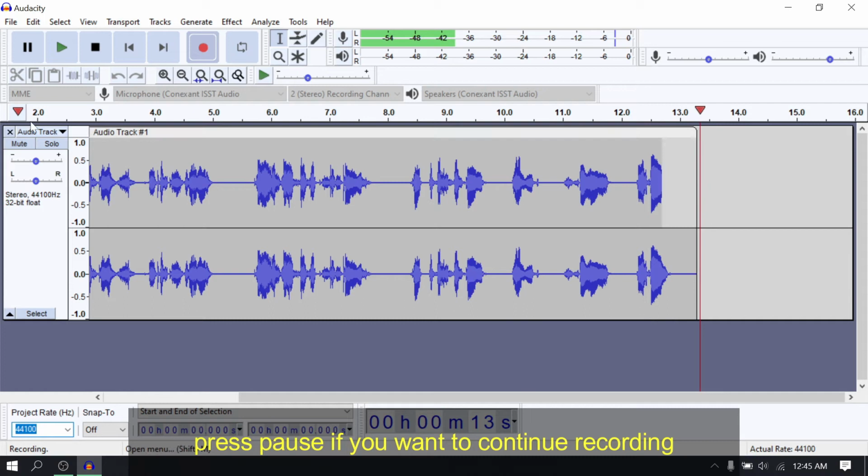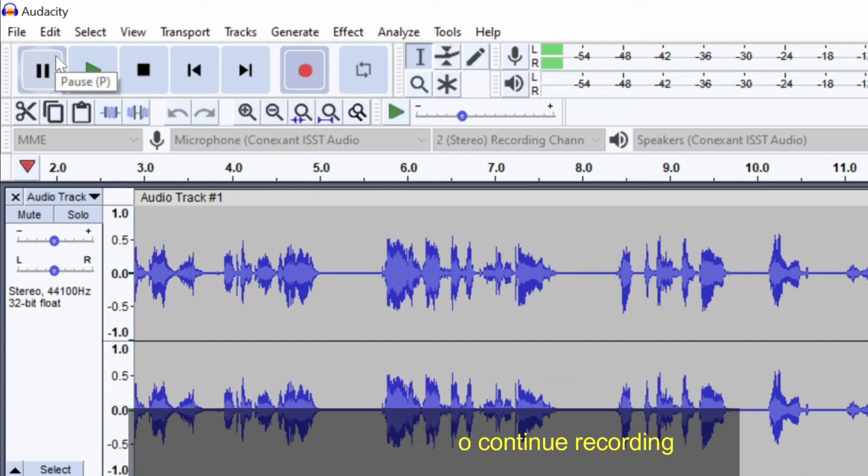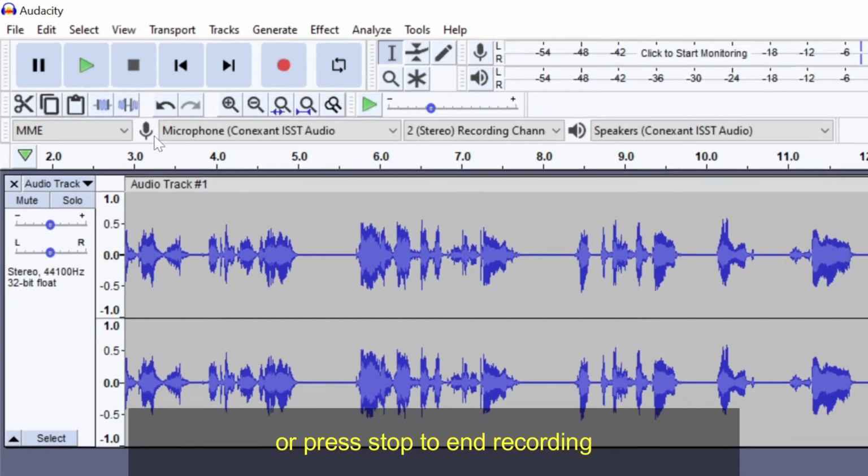Press pause if you want to continue recording later, or press stop to end recording.